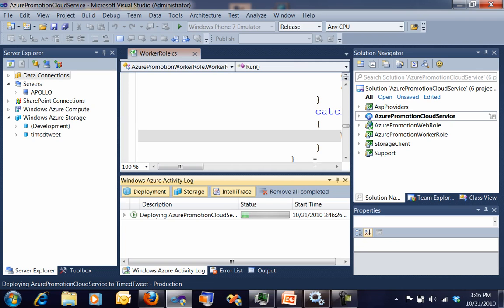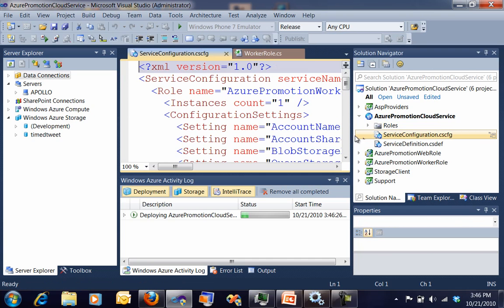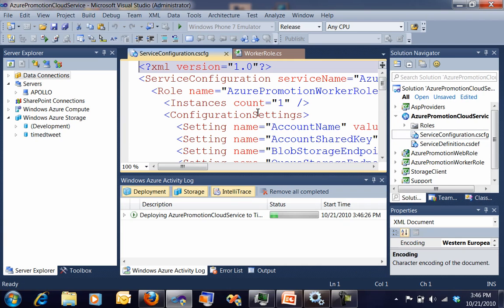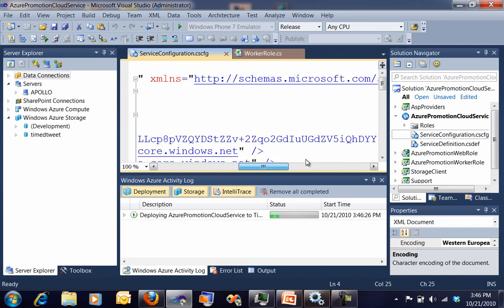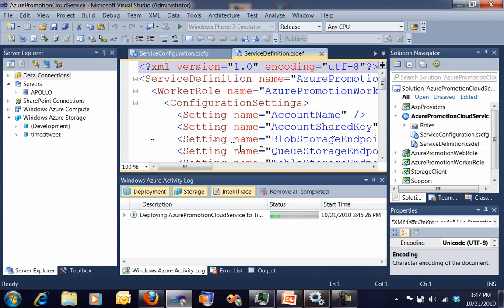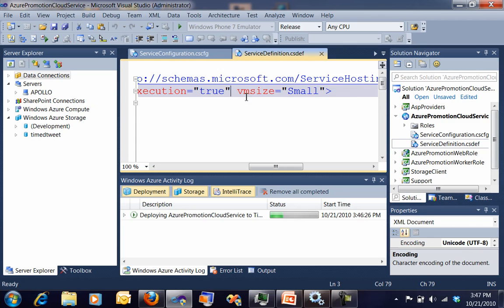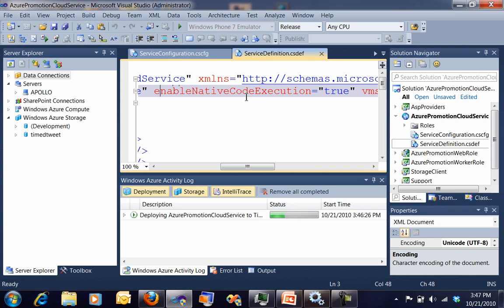And just to show you a little bit of information on that piece, something you may want to pay attention to. Notice instances count equals 1. So definitely pay attention to that. Let's see, I guess it's in my CSDef. My other spot, yeah. Okay. We can do native code execution. That's what's happening there. Also, you can set the size of the VM that you're using.